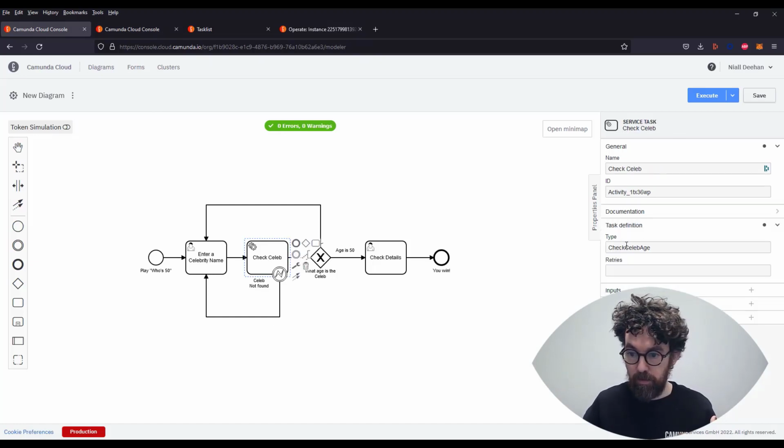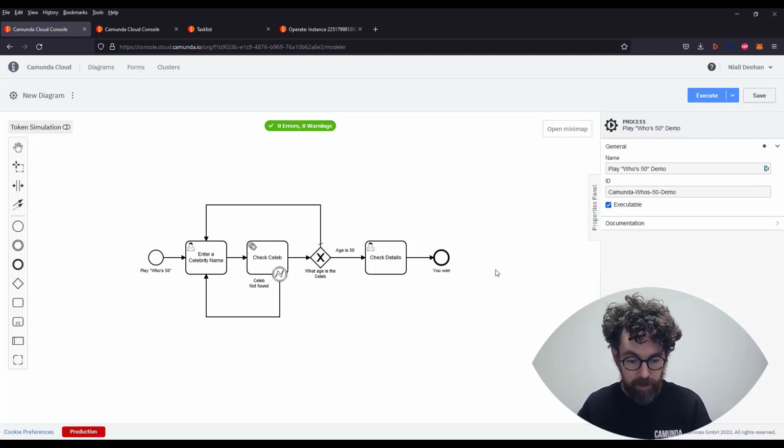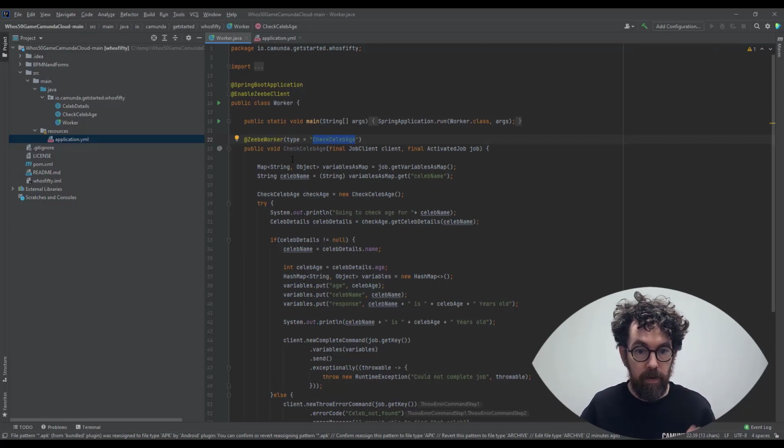Right here in check celeb age, there we go. There's our, so this is the correlation key basically. This thing here correlates to the type of worker here. So that's the first thing to know.